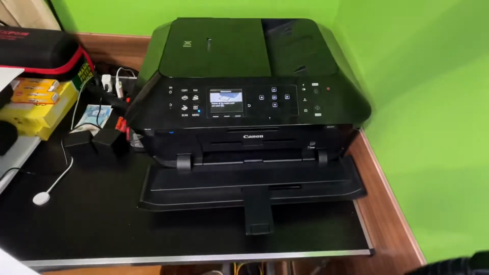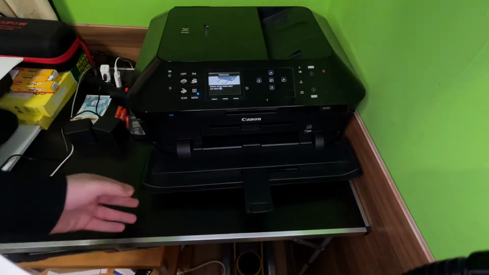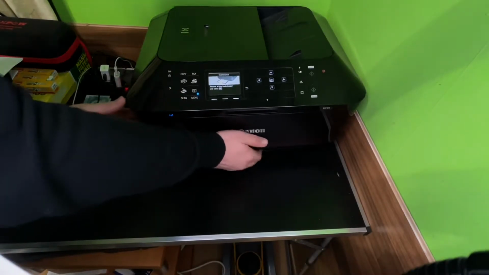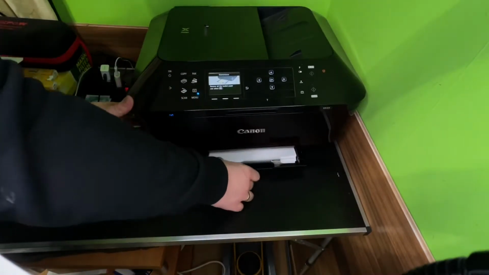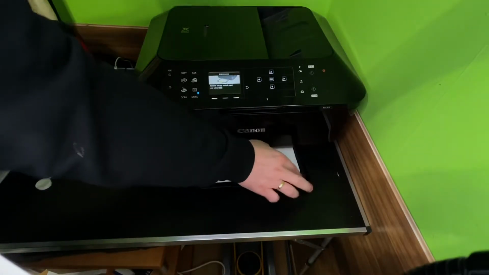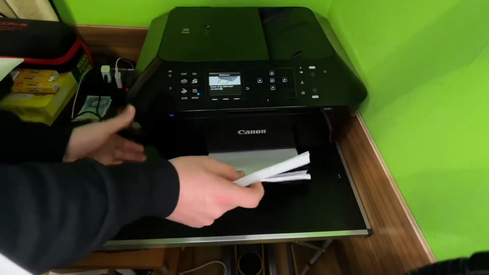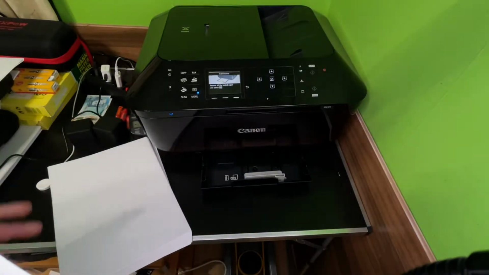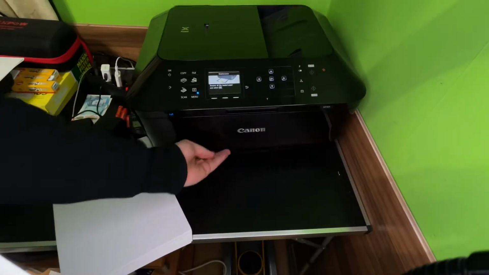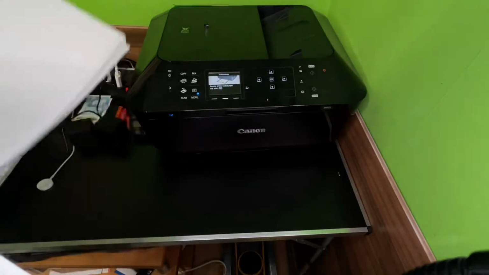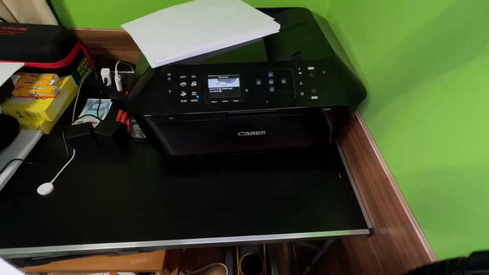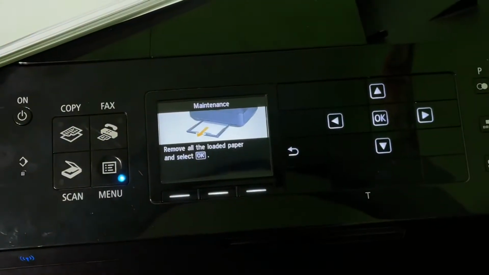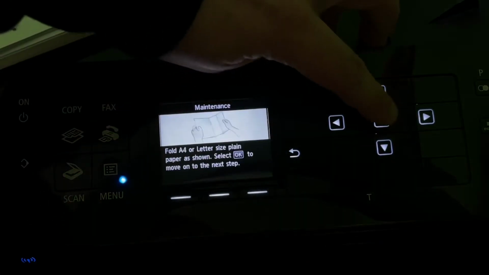The first step is we have to remove all the paper. I'm using the bottom cassette for it, so we can pull it out and remove all the papers. So now we remove all the papers, as you can see, and get the cassette back in position. So let's go back to the setup area and push OK.